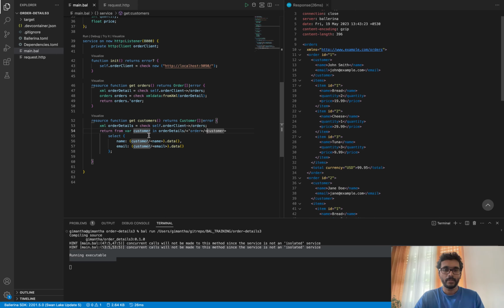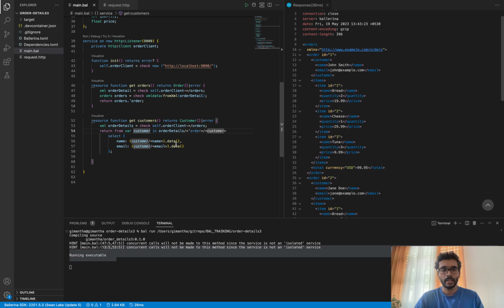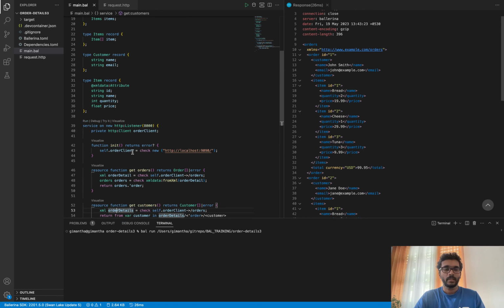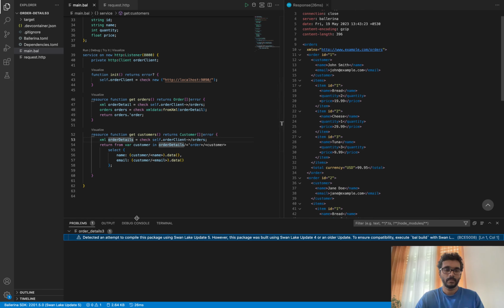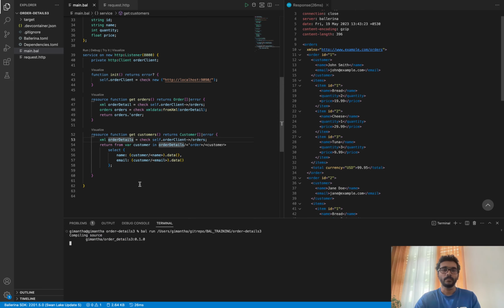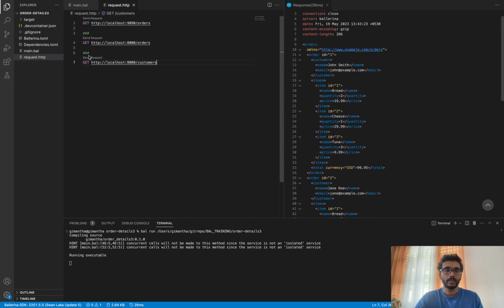While iterating each of these customers, I am going to select its name and email, create a record out of that, and return it. Since this is a query expression, it will create an array of these records, and it will be assigned to customer array. So let's run this service and see whether we are getting the required response. Okay, now the service is running. Let's send the request.